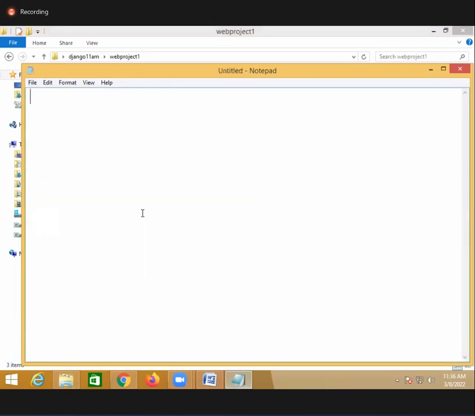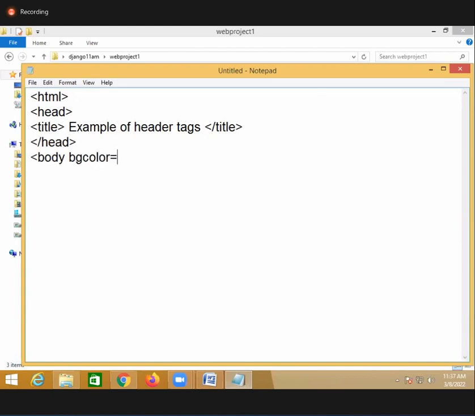For example, I'm using HTML. I'm writing one more example, an example of header tags. So this is a title, and I just change this header. Then in the body, I just give the color of it. I just gave the color, and I said H1.